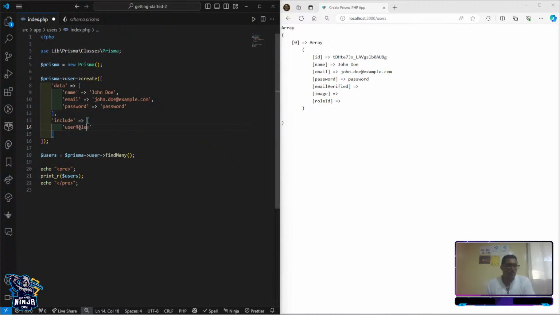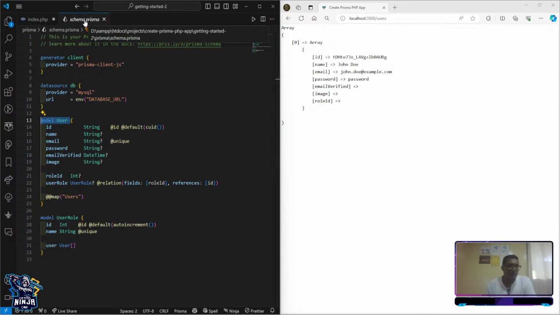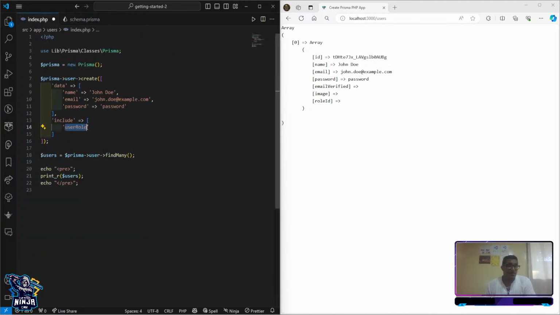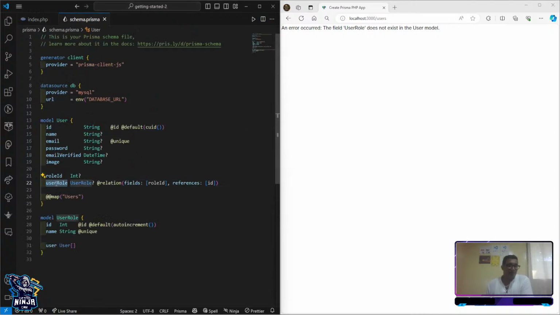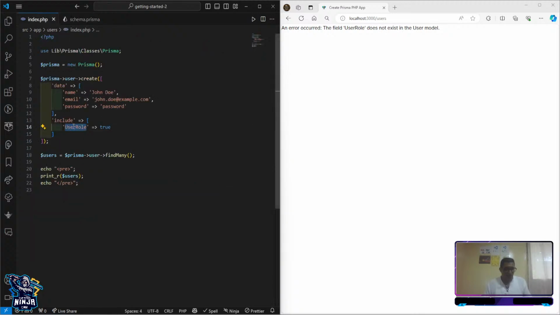User role. This user role comes from the Prisma schema here, and you have to write it as is. If I set this to uppercase and then try to include, it says user role does not exist in user model. That means you have to write it as you have your connection in your user model. So I'm going to copy user role, paste, save.